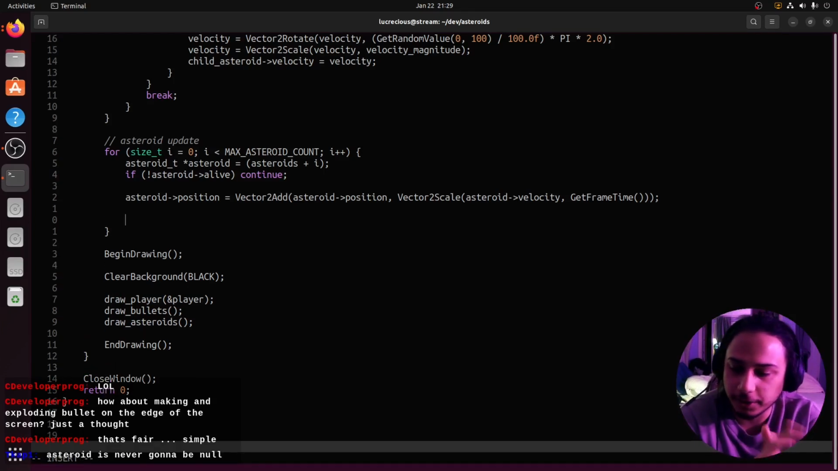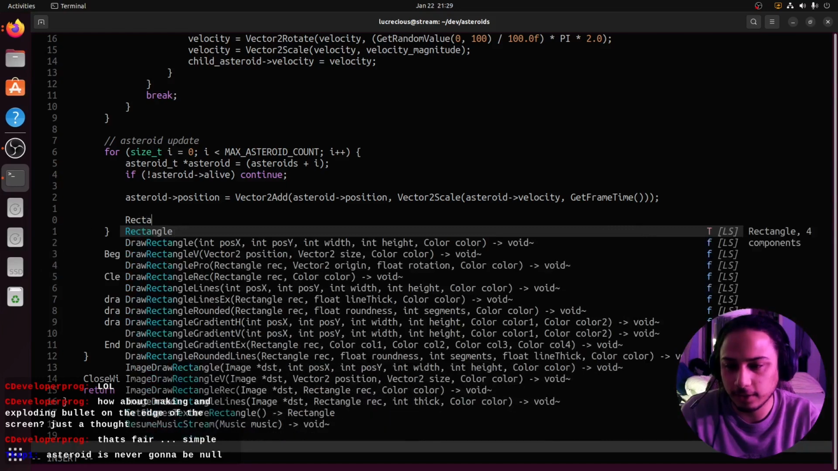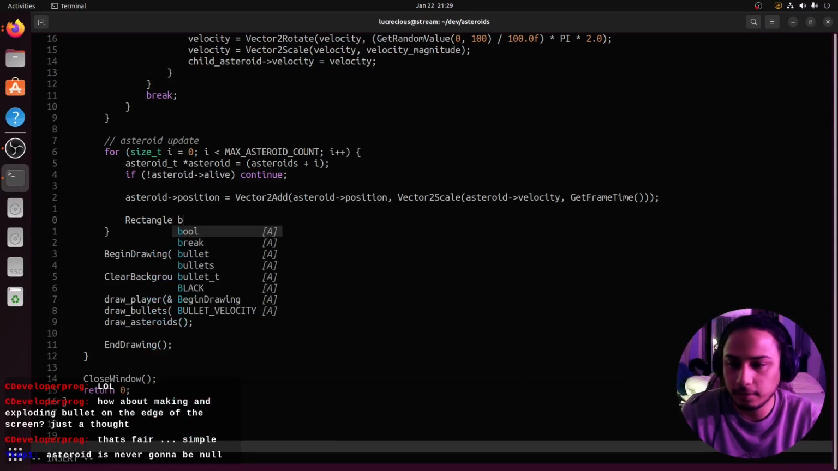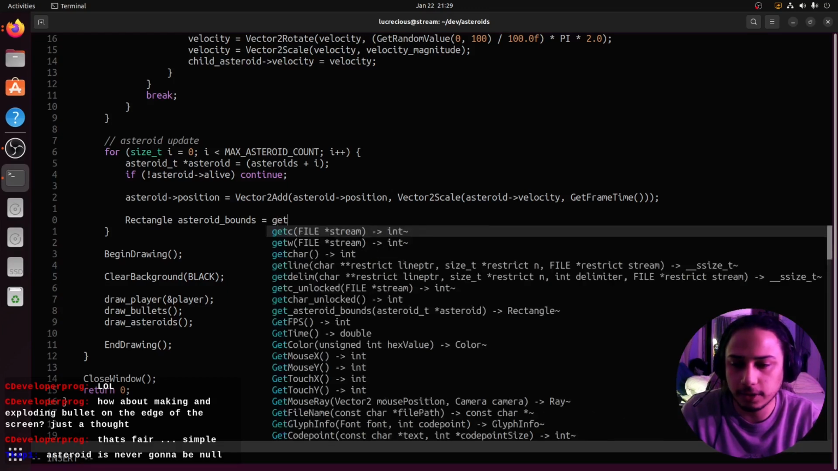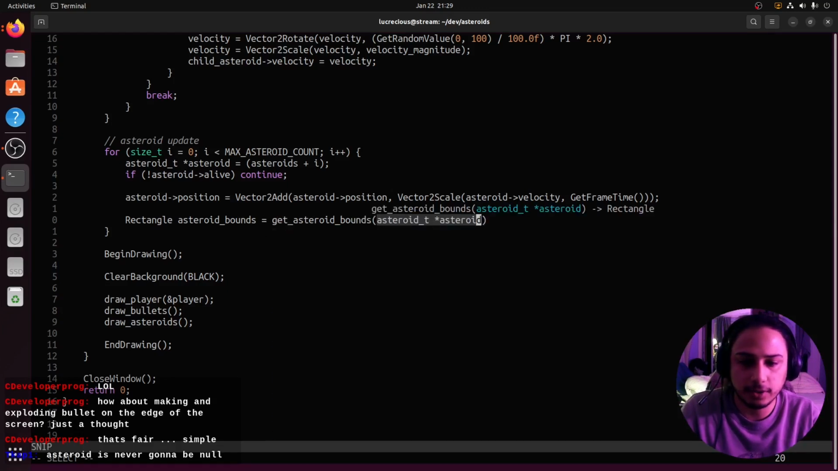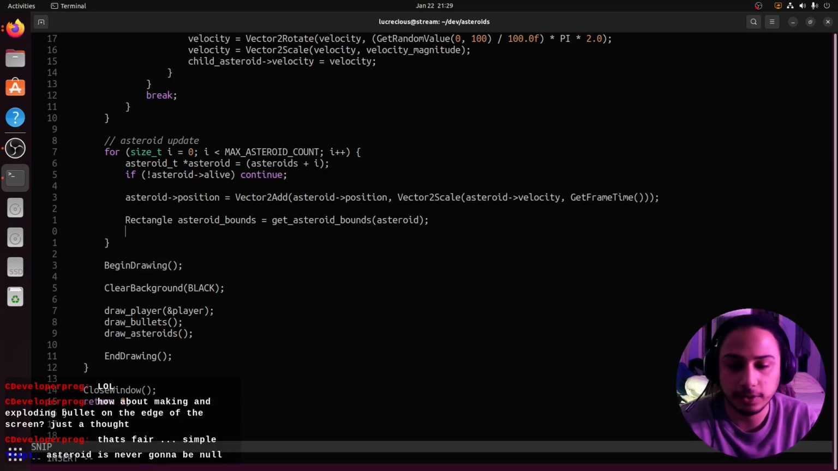Okay, so let's see how we're gonna do this. I guess all I have to do is get the bounds for it. So let's do rectangle bounds, asteroid bounds, and that's going to be equal to get asteroid bounds. Okay, so and then all we have to do is check if the player's inside of these bounds.